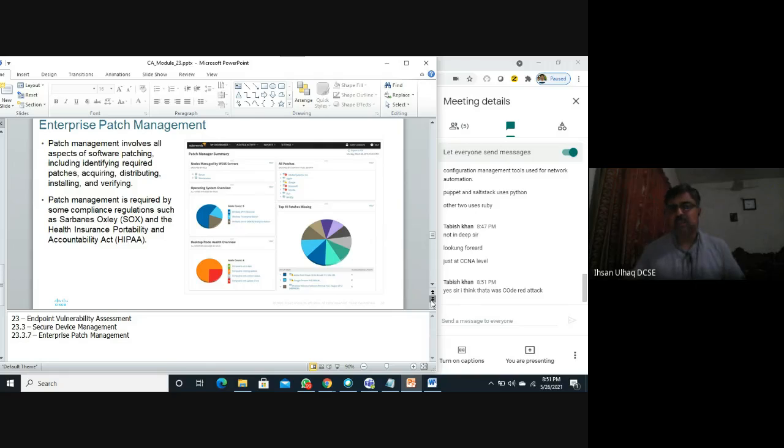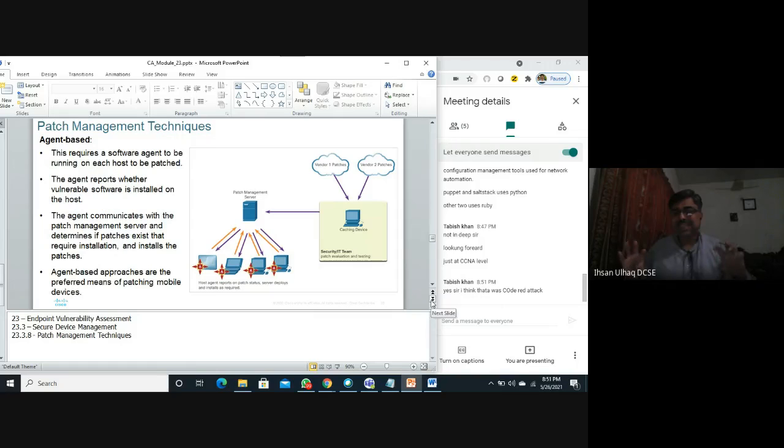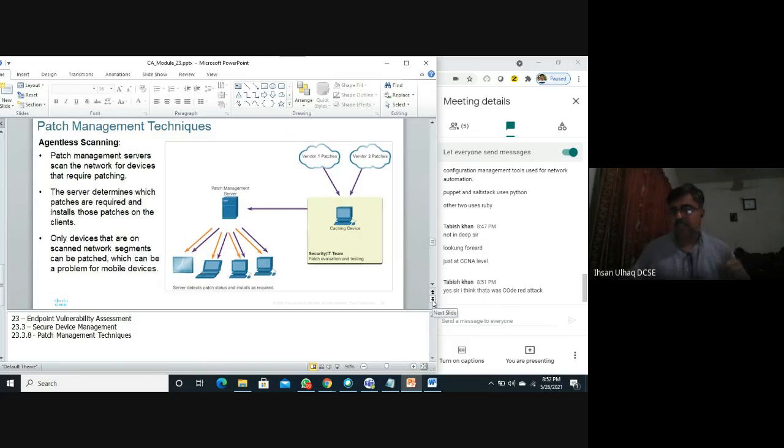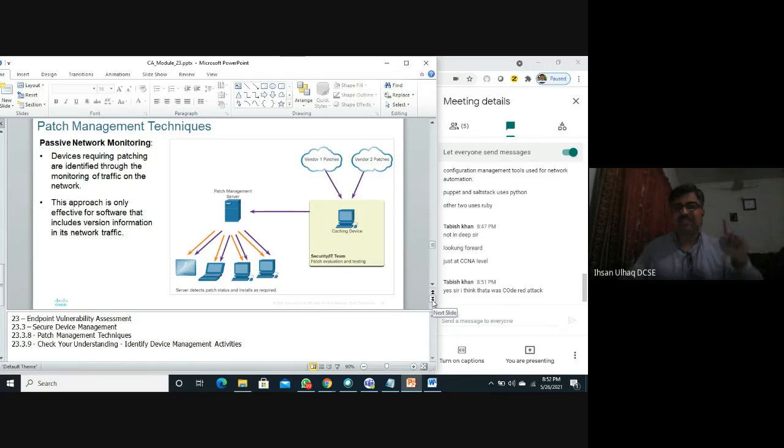Then, what techniques are there for patch management? There are three techniques. Number one, agent based. Number two, non-agent based, or agentless. And the third one is passive network monitoring. These three methods or techniques are there for patch management.